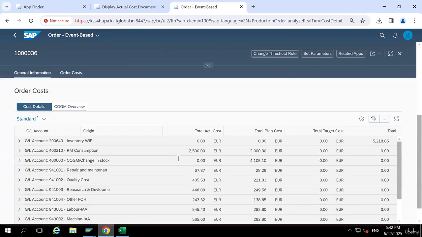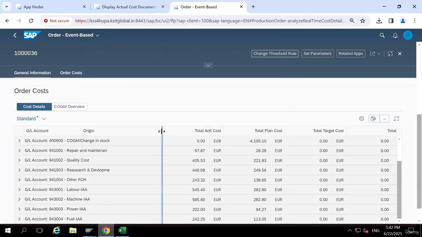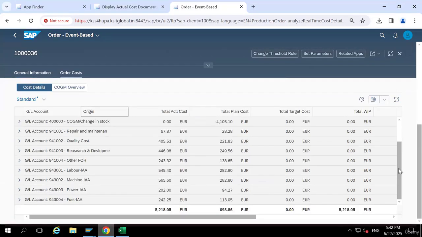Scroll down. See here, activities booked now. So activities booked means activity cost done. And here, see observed quality cost, research and development, overhead. These values also changed because of overhead cost.